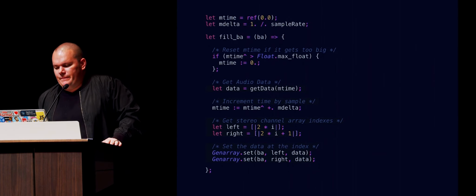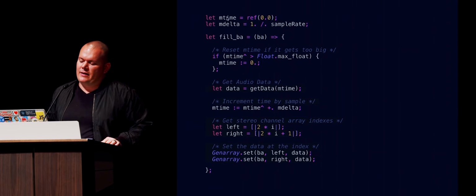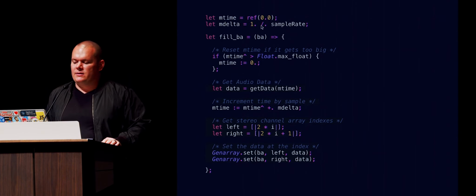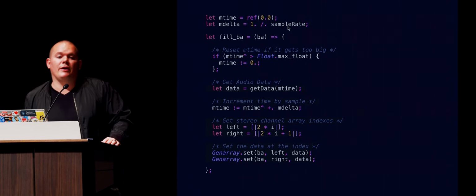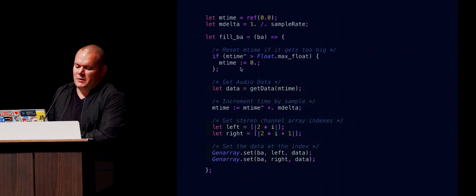How do we turn this into sounds that are pretty? Actually filling up the buffer, up here we're going to set a time, which is going to be 0. And then we calculate our delta, which is the amount, based upon the sample rate, that we're incrementing as we traverse through. If it's bigger than a float can be, we reset it back. We pass the time into a mock get data function, where all of our synthesis is going to occur. And then for each iteration, we increment our time and overwrite in the array buffer.